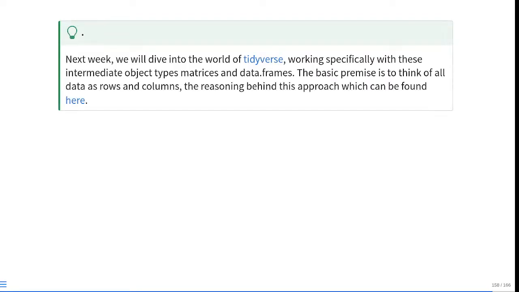So next week, prefacing what we're going to look at, we're going to dive into tidyverse packages, which are those R packages that have made working with R a much more pleasant experience over the last 10 to 15 years. They are particularly focused on the two types of objects we encountered today: matrices and data frames.